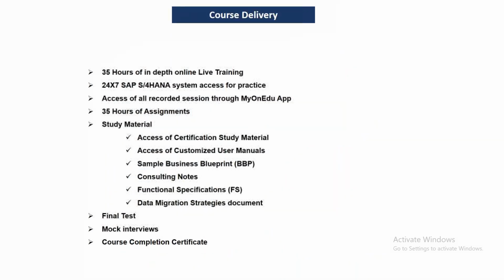Further, what we are going to cover in this course: this will be around 35 hours of in-depth online live training. We will discuss everything starting from portfolio project management: what the need for PPM integration is, what kind of scenarios we can suggest to the client to implement PPM, what the KDS is, and on what basis you need to start any implementation. If you get any project, from which place you need to start to configure the system. All these things we'll understand.